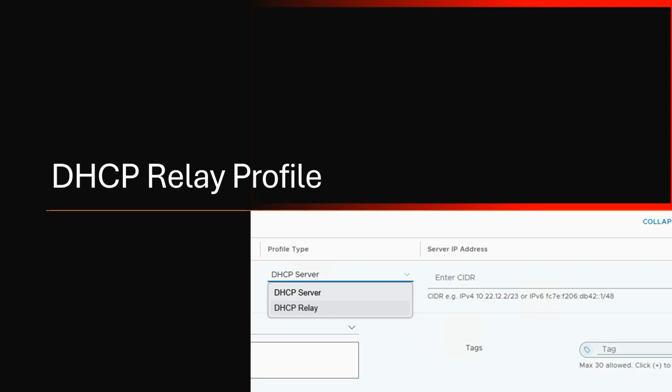Now let's discuss the second type, DHCP relay. This is used when the DHCP server is outside NSX. For example, Windows DHCP server or Linux DHCP server, physical network DHCP, or data center central DHCP. In these cases, NSX does not assign IP addresses. NSX only forwards the DHCP request, but the actual IP comes from the external server, not from NSX.